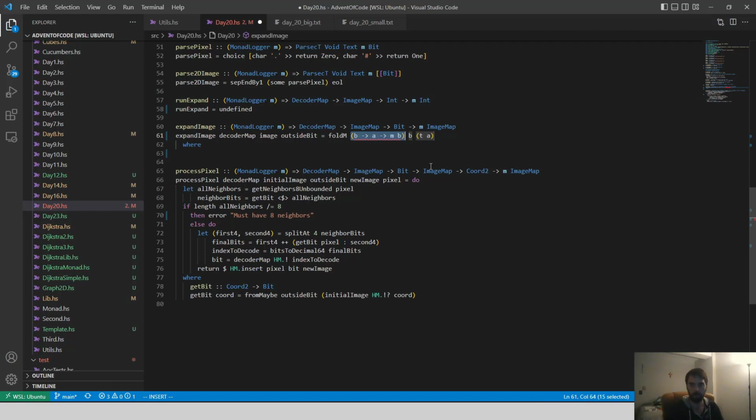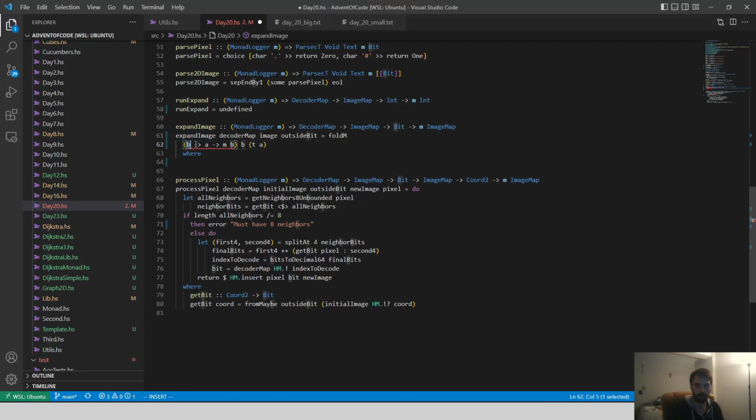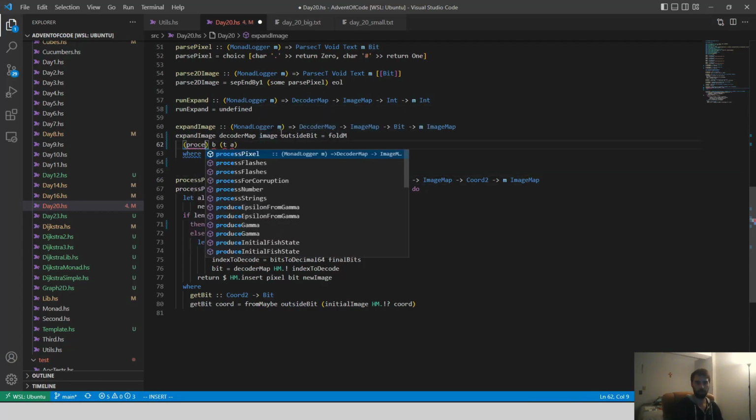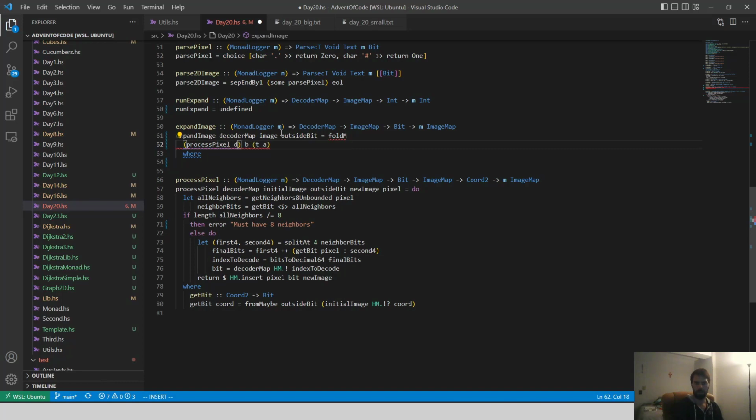In order to make this fit the pattern of fold, I'm going to keep these hints around so that we can see how everything fits in. We want this to be some variation of process pixel, but we need to partially apply the first 3 arguments. So we'll say process pixel, decoder map, image, outside bit. We need our initial value, which is just an empty hash map. When we first start creating the new image for the next level, it starts out as empty. And then we need the coordinates.